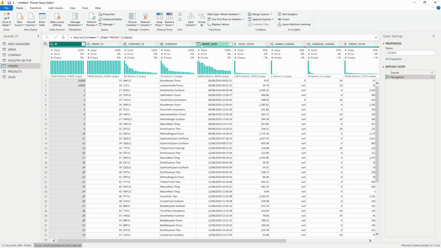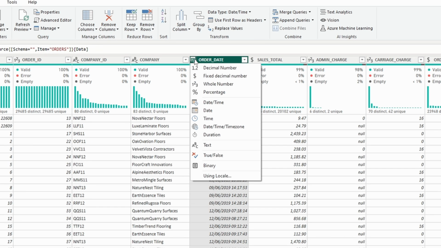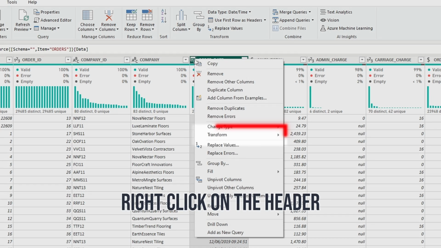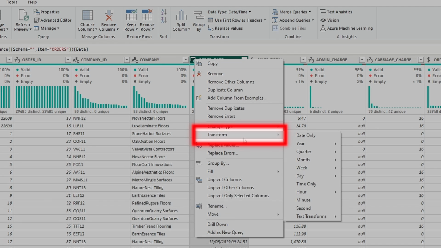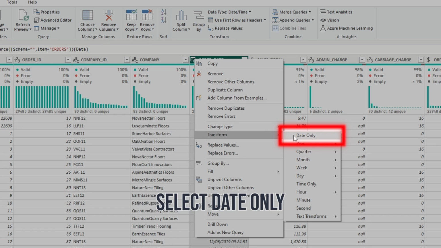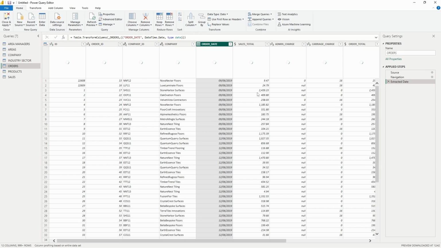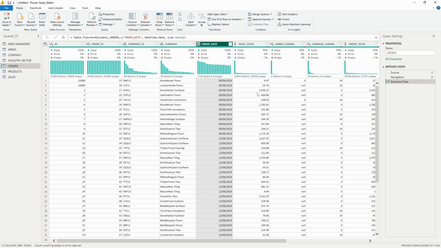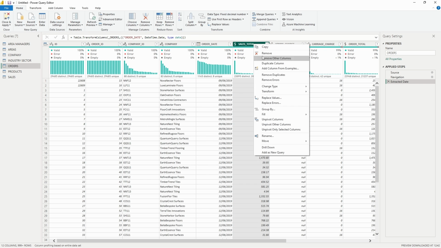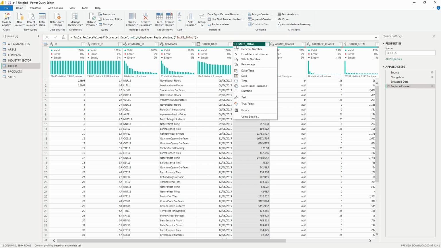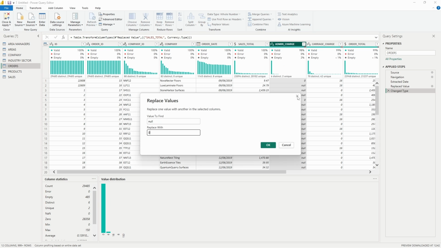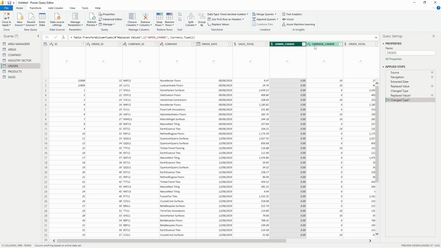Now, as you can see, the order date has the date and the time that the order was raised at. Now, in general, in reports, we don't use the time for any kind of filtering unless it's specifically required. So I would suggest right-click, transform, and then select date only. This means that in the future, when we will filter by date, we won't have any errors in the information returned.